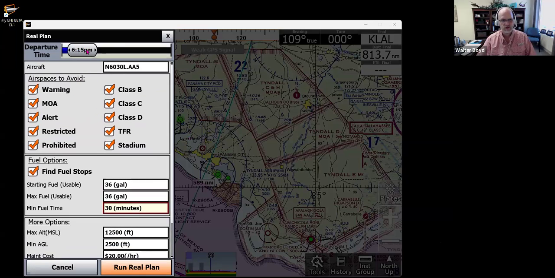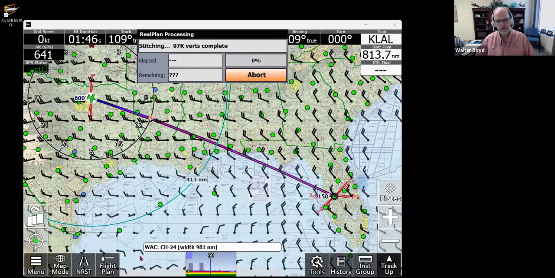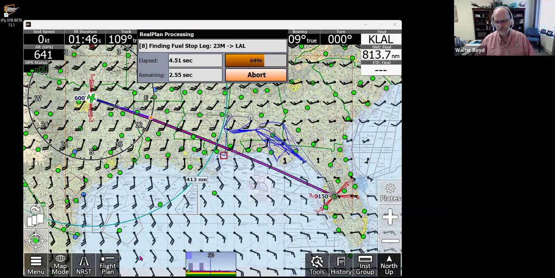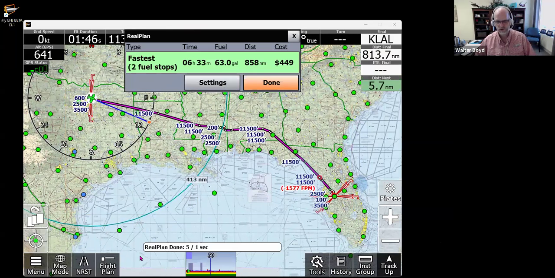That's why we have a departure time. The winds are going to change dramatically from day to day, even hour to hour. So by sliding the departure time to when you expect to depart, it's going to use the appropriate winds. And then I hit Run Real Plan. And sometimes, depending on the complexity, especially if there's a lot of terrain involved, it can take a while. This is very flat, so it was fairly quick.